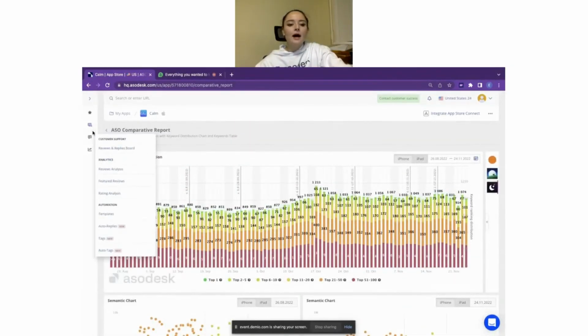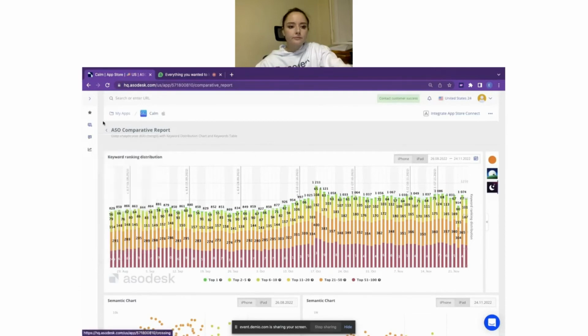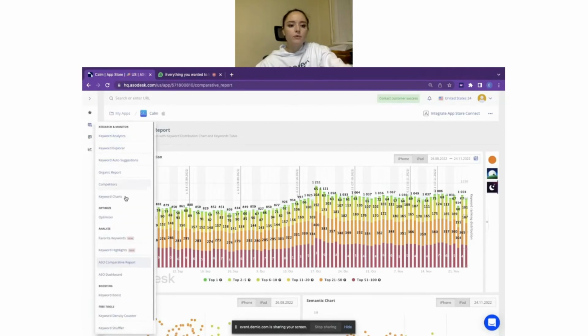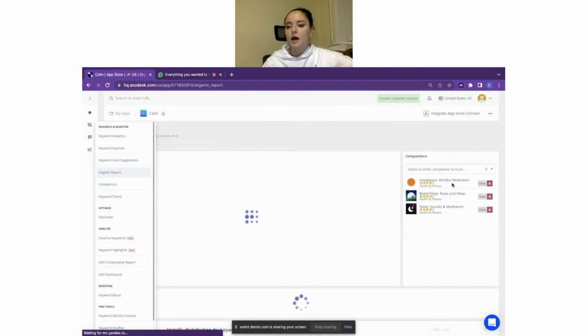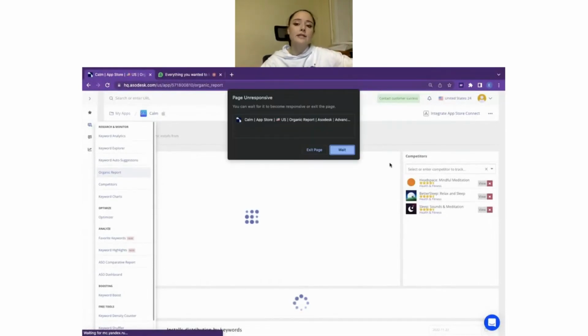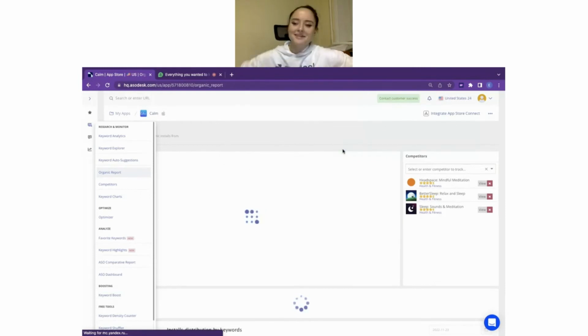It's really great. You can also analyze the organic report for your competitors and understand, check Headspace, how many keywords they've got. You can see that we give you a lot of data. That's why sometimes the screen is loading. But anyway, it's just a couple of seconds and everything is working.